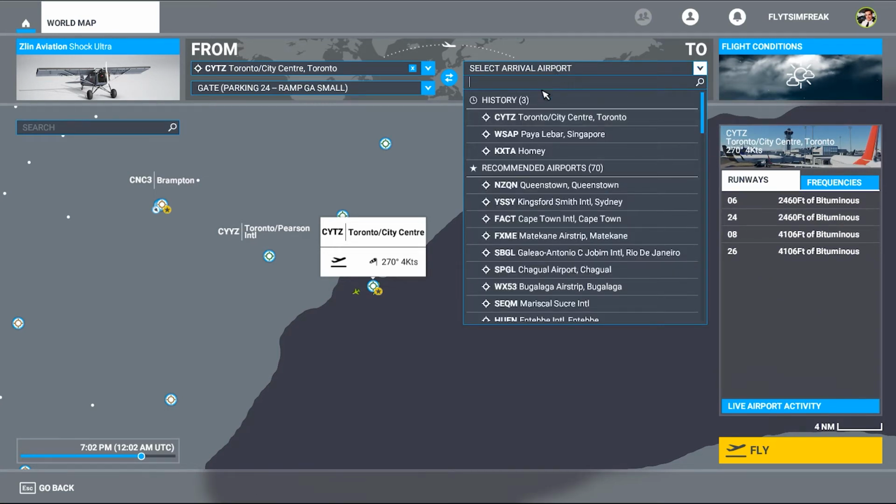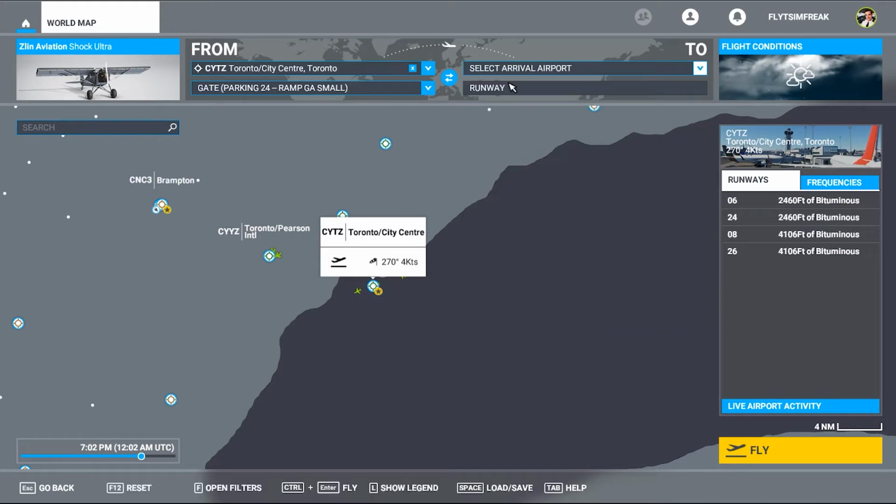So after you've done this, you can do the same thing for the arrival airport. You can put one in here that you'd like, or you can just leave it blank. Starting off with the departing airport is fine. I'm just going to leave it blank because I don't have a destination to go to yet. So we're going to leave that, and then the next thing that you want to look at is the flight conditions.